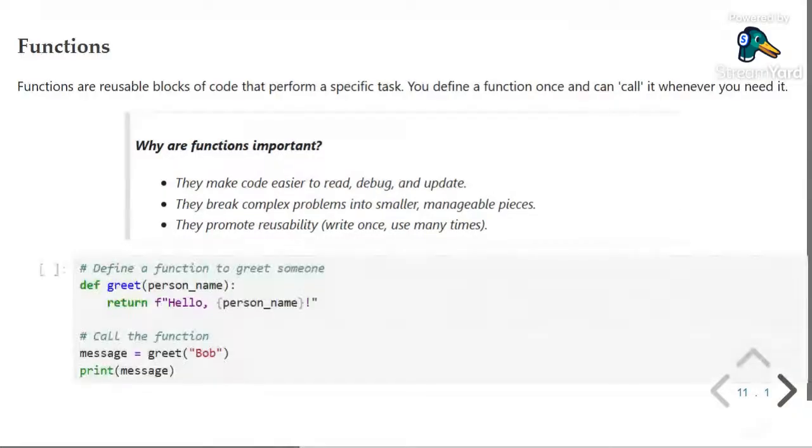So let's try this example. This function is to greet someone. This is a simple function that just returns hello to the person's name. You define your function by making use of def to define it. Then greet, then the person's name. You write the person's name there so that if you want to change the person's name, you can change it easily without altering the function.